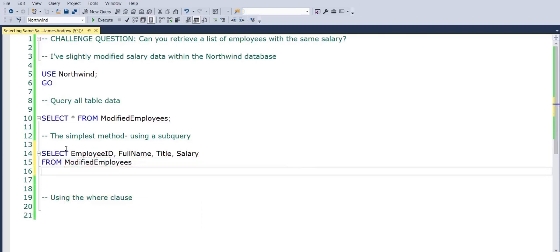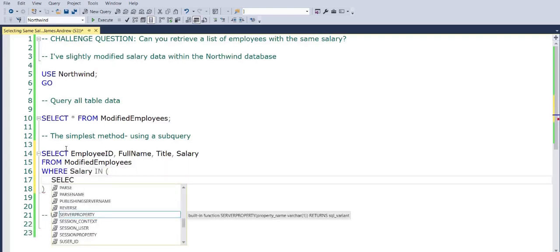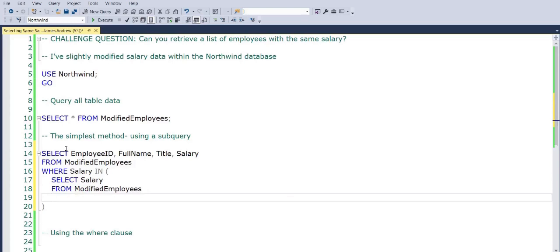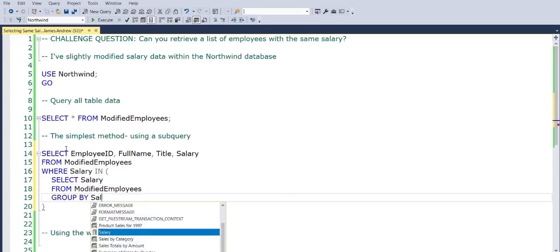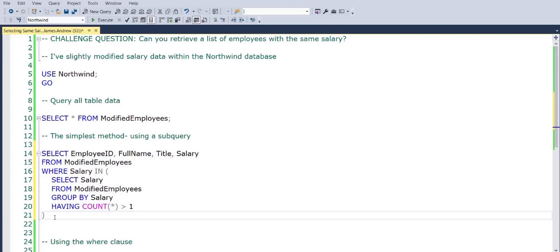Now we can use our subquery. We use the where clause, move into our subquery, and we want to select the salary from that modified employees table once more, but we actually want to group this by salary. And remember, we've used group by, so we'll use having, where the salary has a count of more than 1. So we run that inner query and evaluate that against the employee ID, full name, title, and salary. And this will give us the result that we require.